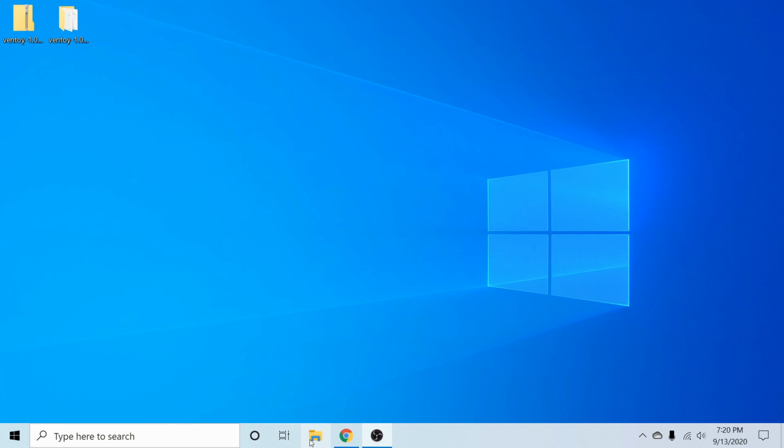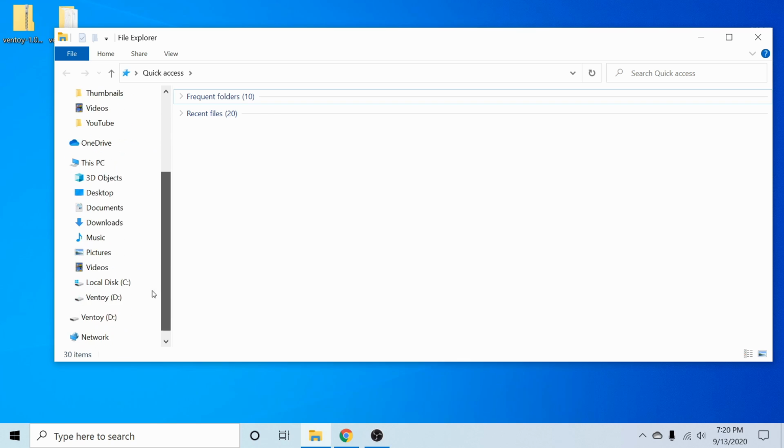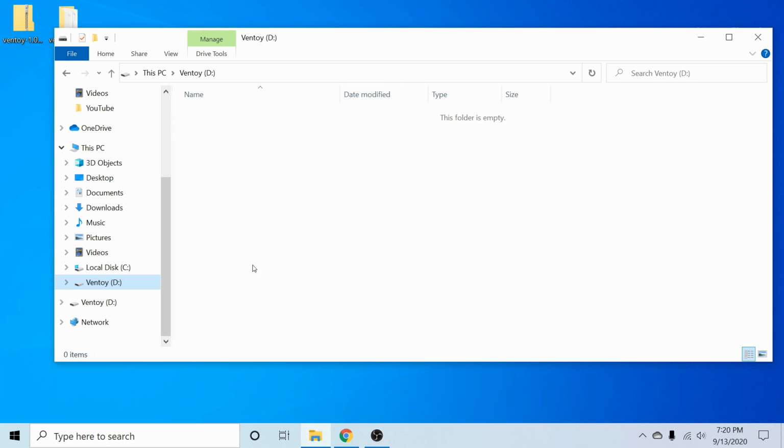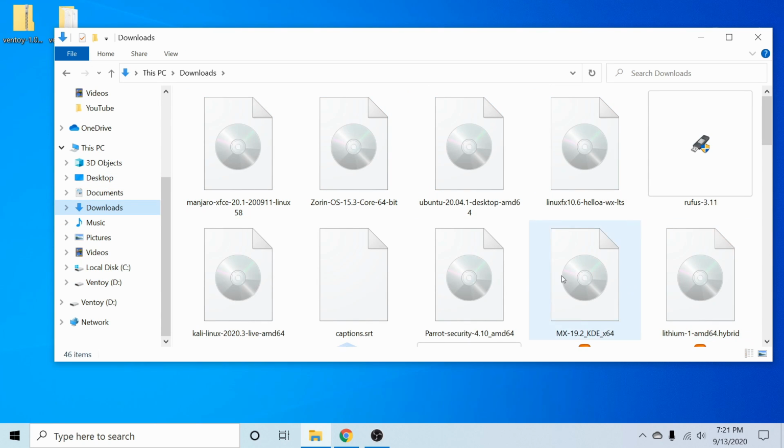All right, and after that, we can launch a file browser. And I'm going to go ahead and search for the USB that we just got done working with. So mine was on the D drive here, and it says Ventoy, so that's the correct one. Right now there's nothing in this folder, so what I can do here is drag and drop any ISOs that I have of various different operating systems. I do have a few of them in my downloads folder. So I'm going to downloads, and I can see here that I have various different ones. I have Manjaro, Zorin, Ubuntu, Linux FX, MX 19.2 KDE, and Kali Linux. So I'm just going to select a few of these and then drag and drop them into my Ventoy disk.